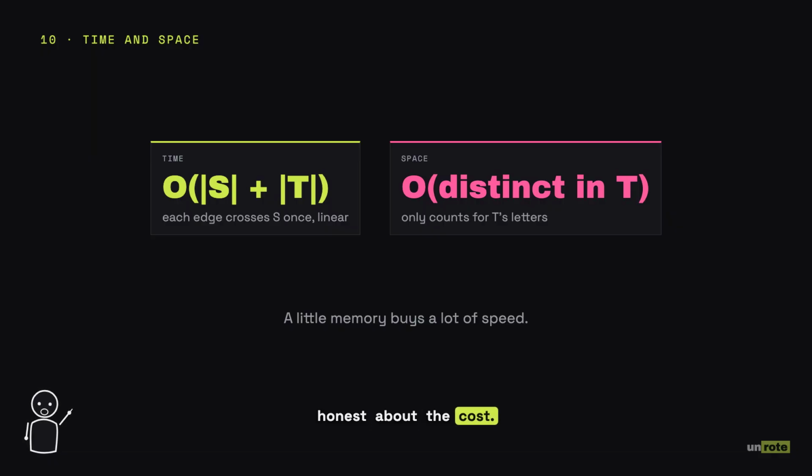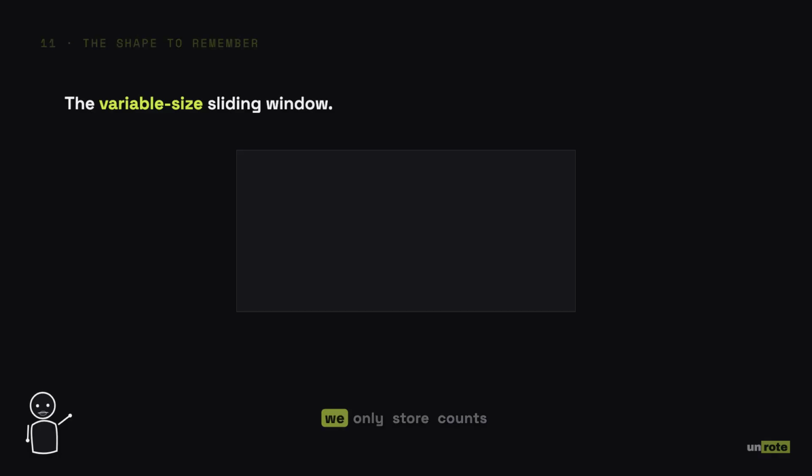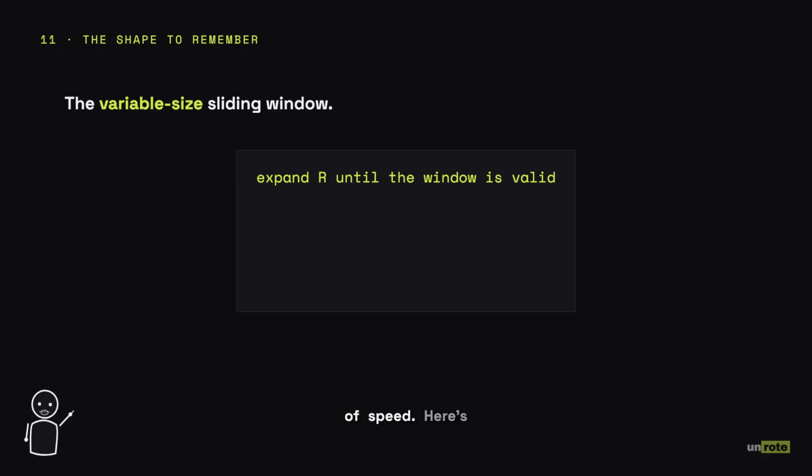Be honest about the cost. Time is on the order of the length of S plus T, basically linear. Space is small. We only store counts for T's letters, on the order of the distinct letters in T. A little memory buys a lot of speed.